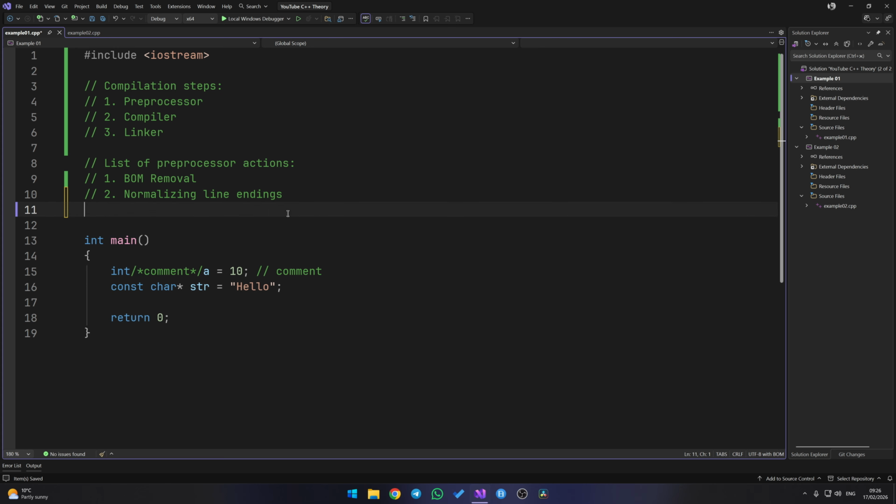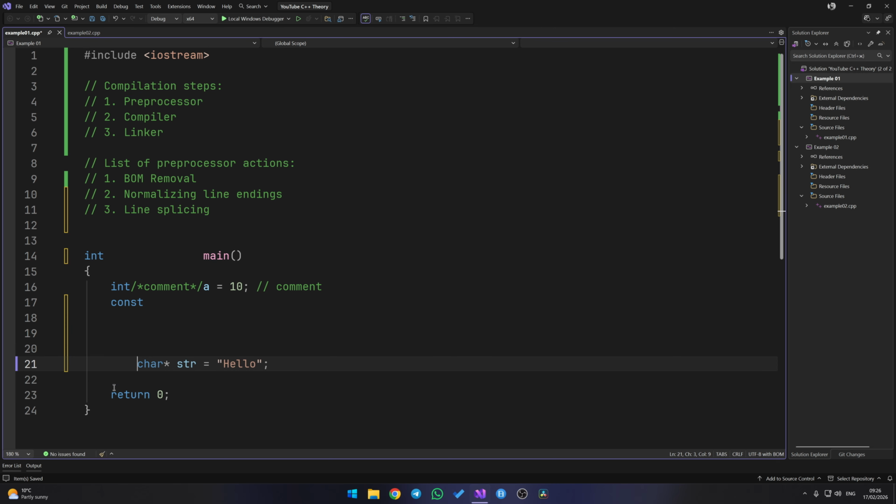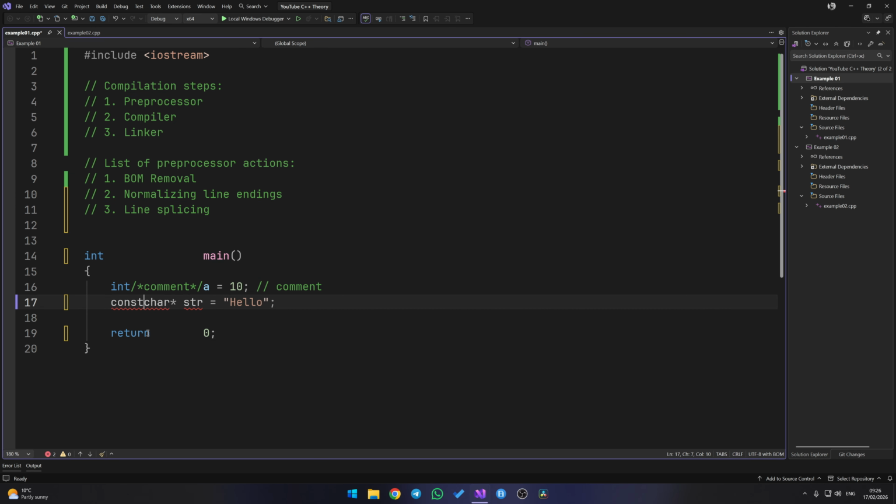3. Handling backslash new line, or line splicing. In C++, white space, spaces, tabs, new lines, is generally flexible. You can often add as much as you want. At this stage, the preprocessor handles backslash new line sequences, effectively merging lines when needed. The goal is to produce a clean, consistent character stream for further analysis.